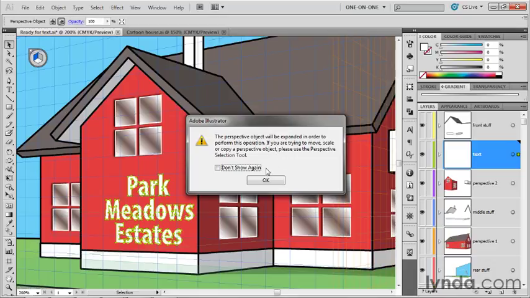If you're trying to move, scale, or copy a perspective object, which I am, I'm trying to nudge it, actually, please use a perspective selection tool, if you would. Well, what's happening here is I, without thinking, switched to the black arrow tool. How did that happen? I think Illustrator did it for me, because last I knew I had the perspective selection tool active. But what it means is you're actually nudging the text out of the perspective grid.